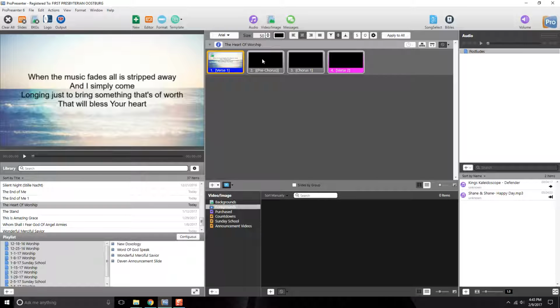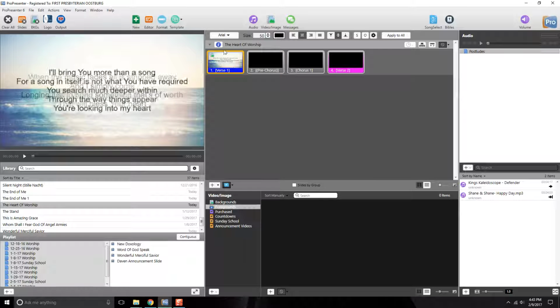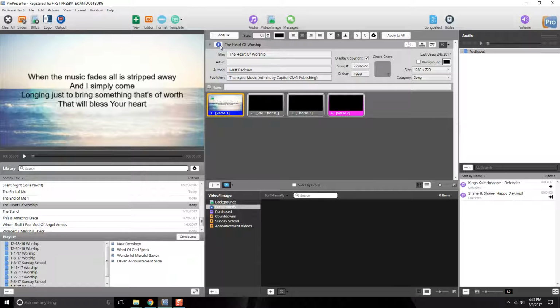So the key thing to do when you have a light background with dark words or black words like this is to click the little I button for information. That brings up detailed information about this song in our library. And now the critical part is right here. You'll notice that here the background is unchecked, but its default is set to black. That's why we get these black previews on the slides here.